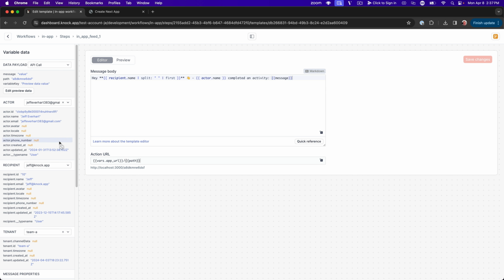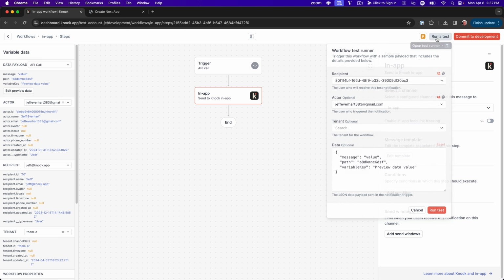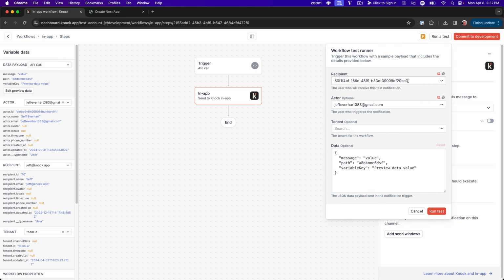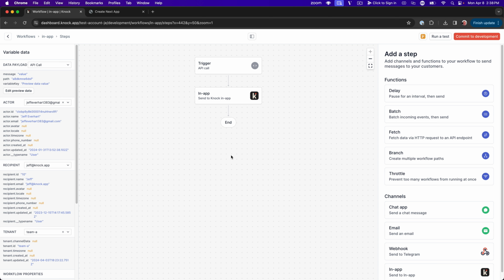And so let's go ahead and seed a bunch of messages. We'll click run a test. We've got our user ID right here. We've got the actor set to my Gmail address. And then we'll pass in a different message as our new message, and then just click run test a couple of times to seed that in-app feed with some stuff that we can work with.